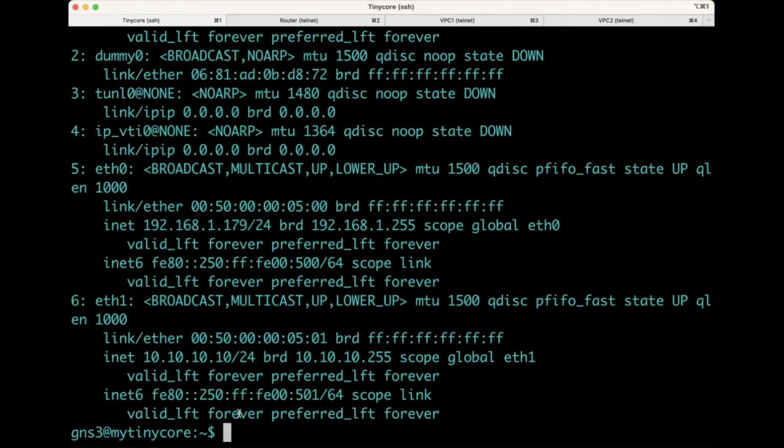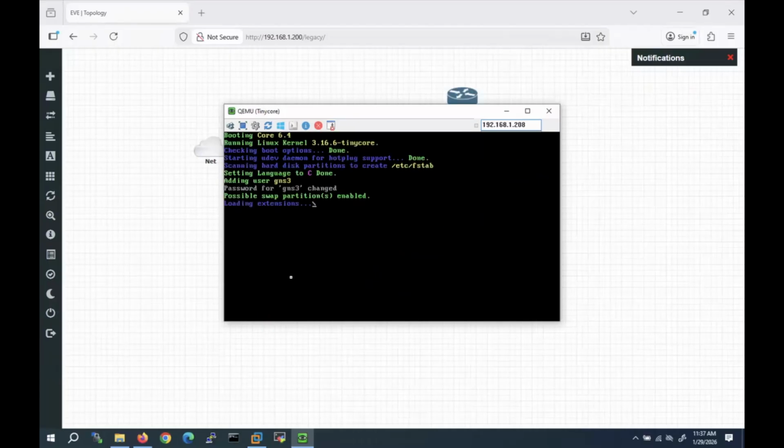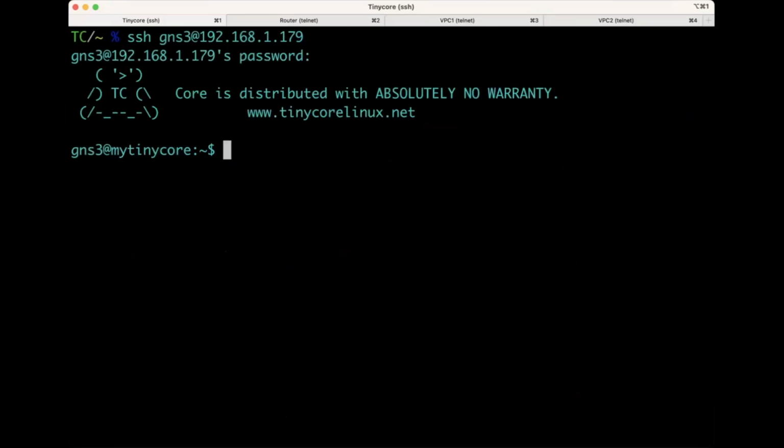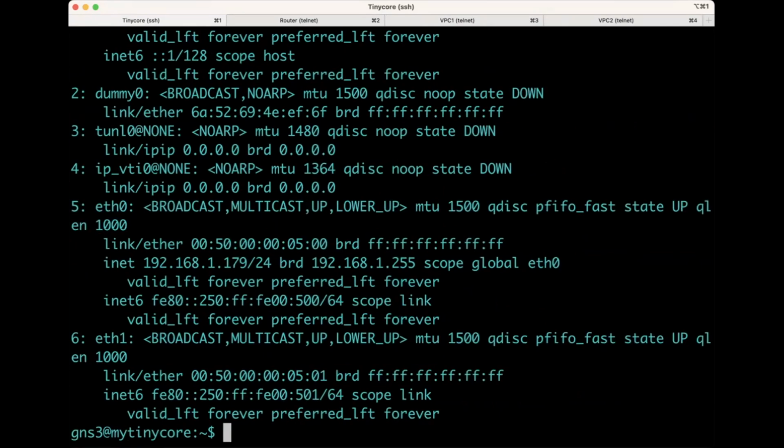As we have configured this IP address manually, it will not survive after reboot. We will verify that too. Sudo reboot. I will SSH again. We'll check the IP address. Here we can see now we lost the IP address under the Ethernet 1 interface.